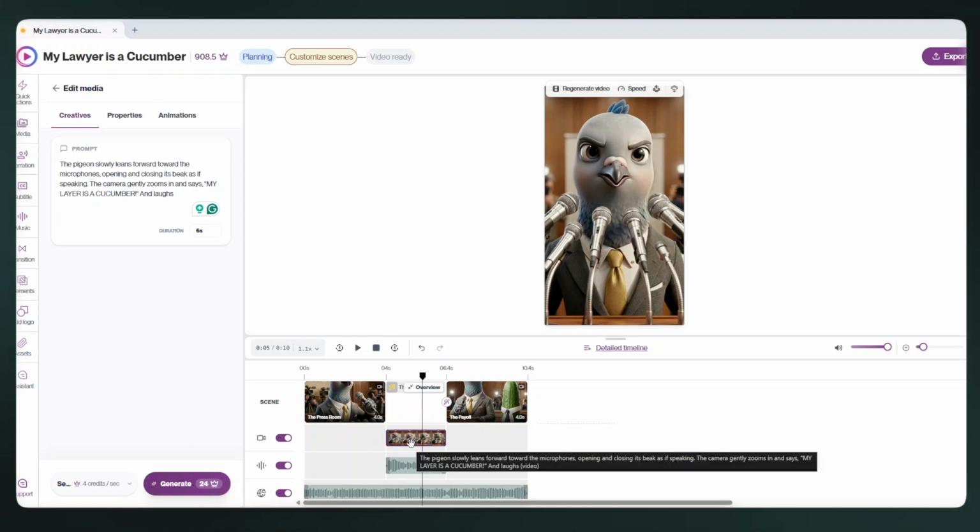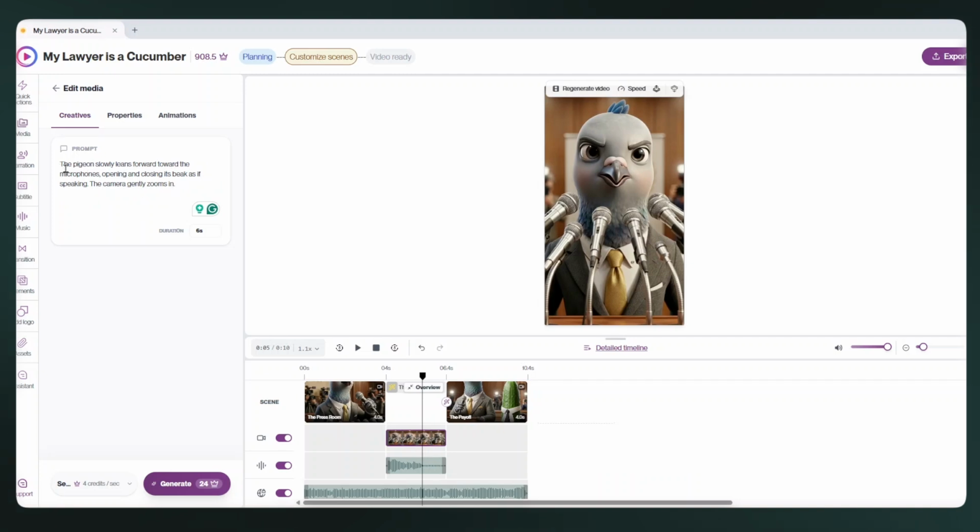Select a video clip or a scene where your character needs to say something, and here in the creatives button you'll see the prompt box which was used to convert your image into a video. Here it says the pigeon slowly leans forward towards the microphone, opening and closing its beak as if speaking. The camera zooms in gently. Now we want this pigeon to speak and say something.